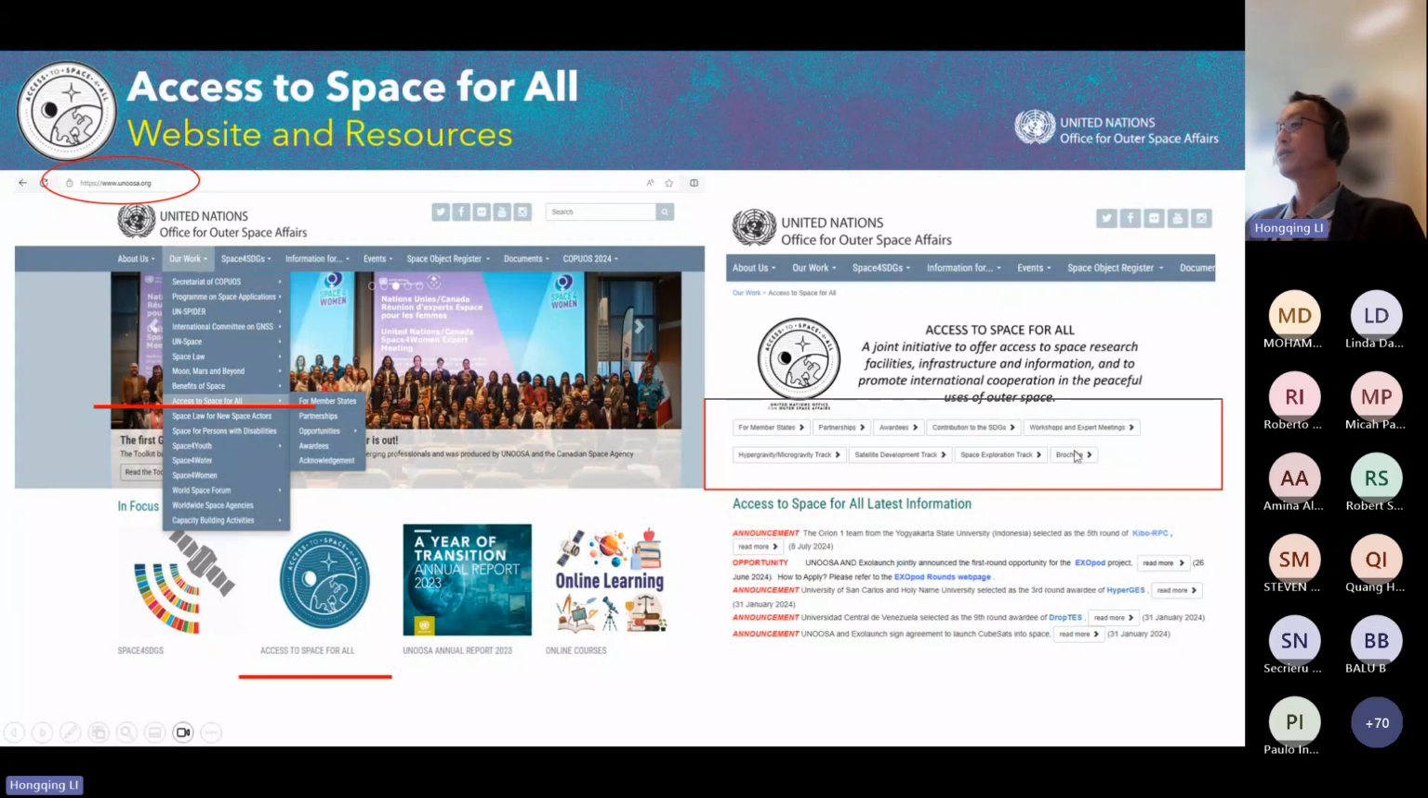And on this page, you can see several sections, for example, the member state partnership, awardees, contribution. We also have the three tracks: the hypergravity and microgravity track, the satellite development track, and the space exploration track here. So that's the first step.